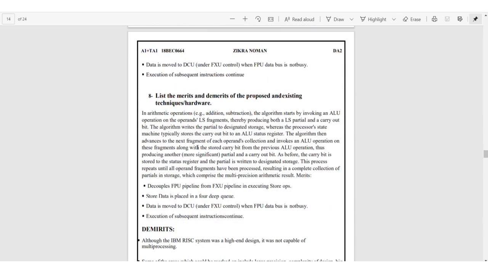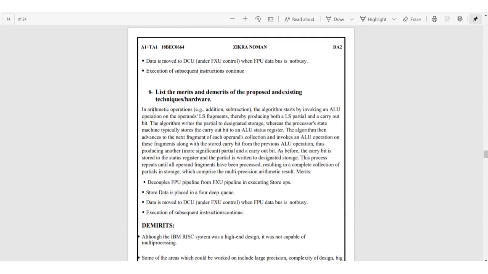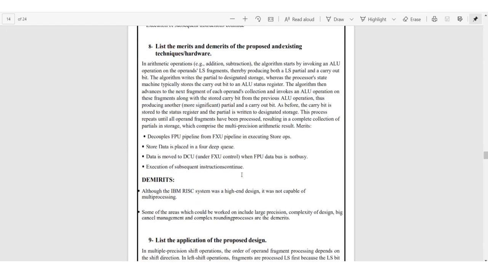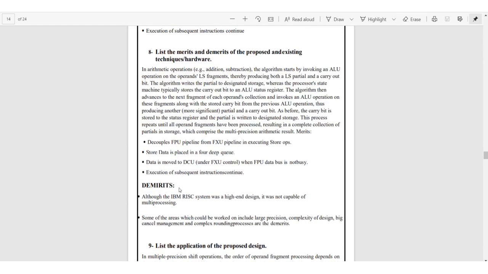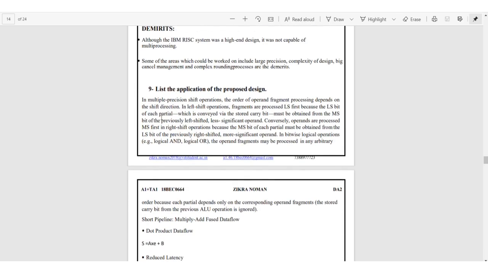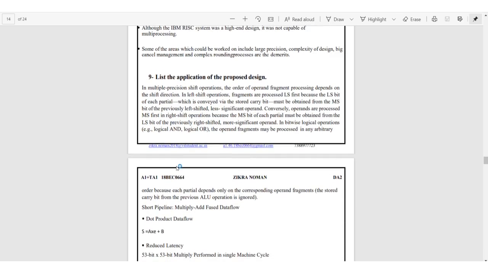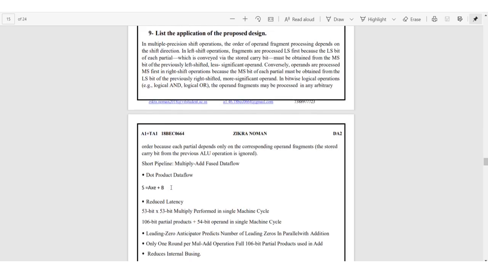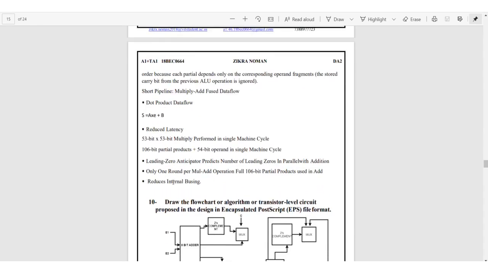Then in the 8th question, we have to list the merits and demerits of the proposed and the existing techniques of the hardware. So this is the answer for the same. These are the merits, and from here, these 2 points are for demerits. Then in the 9th, we have to list the applications. So it can be used for short pipelining, reduced latency, etc.